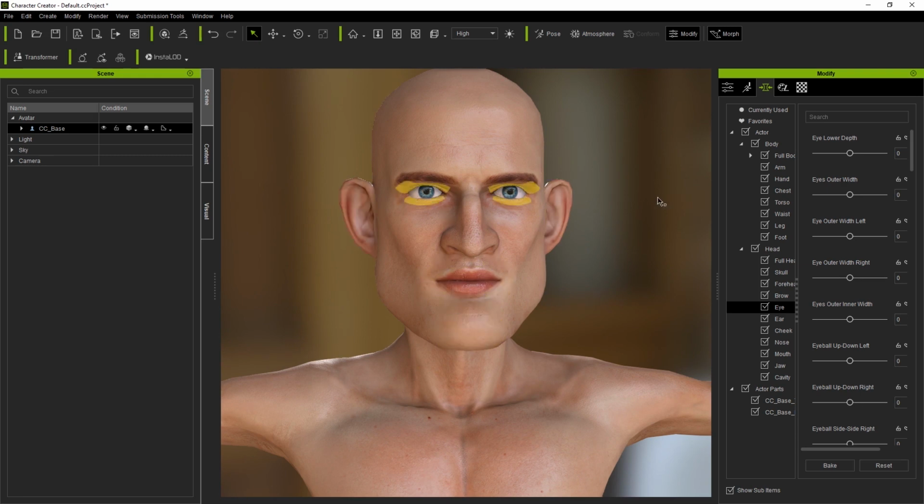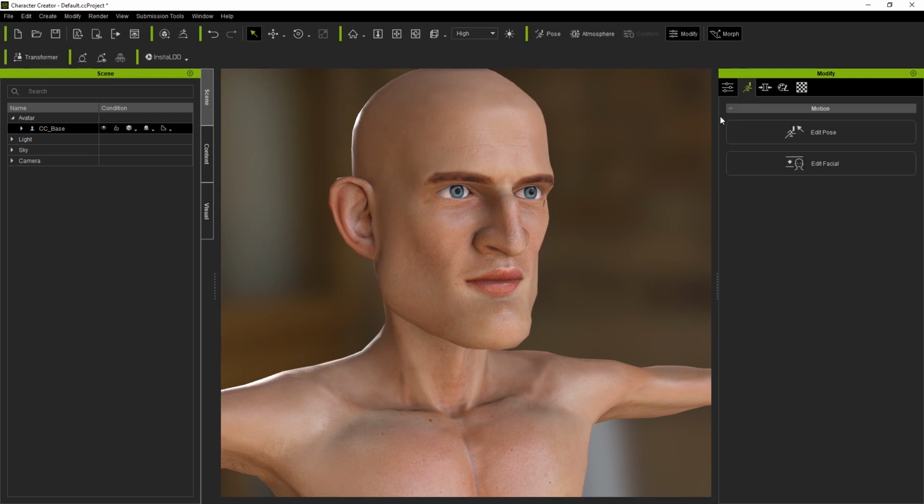teeth area and the eyes, I'm just going to go to the second tab here, which is the deformation or the posing of the character. So you can select this pose, click on Edit Facial or Edit Pose if you wanted to, and I'll get to that later on in another part of the video.